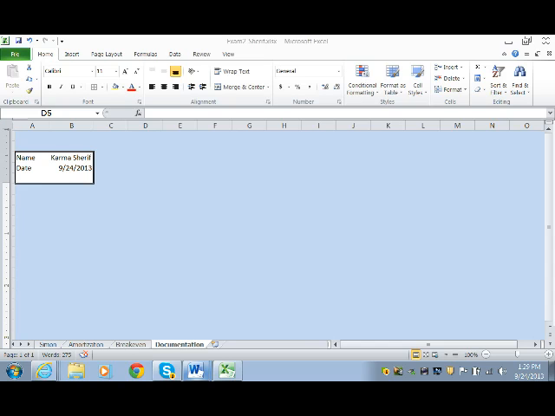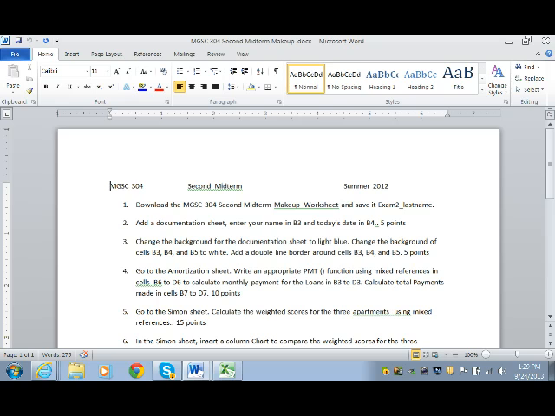Going back to the questions, it says, go to the amortization sheet, write an appropriate PMT function using mixed references in cells B6 to D6 to calculate monthly payment for loans in B3 to D3, and calculate total payments made in cells B7 to D7, and this holds 10 points.